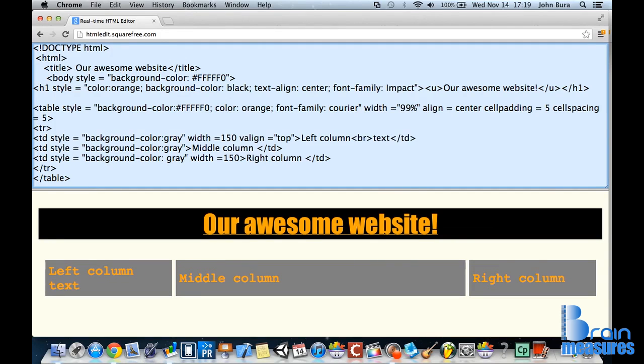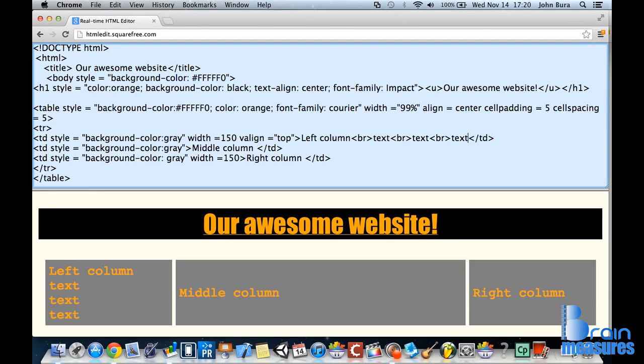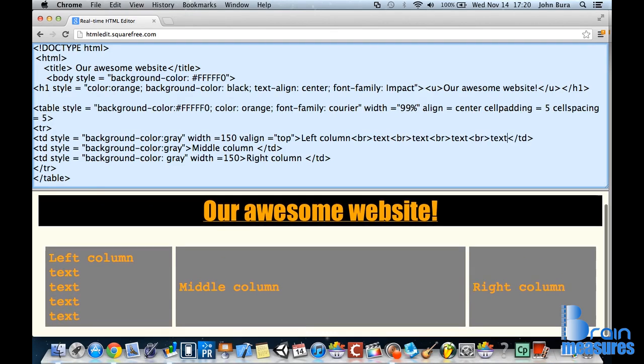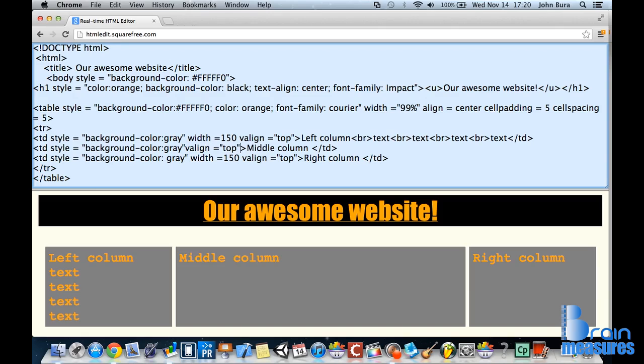Okay, and if we add in the break here, and we type in just text, and we go ahead and copy and paste this, right? Now, this one doesn't quite work, but if we go ahead and copy v_align to here, you can see that this just moved up to the top. And I'm going to actually do the same thing here. So now what happens here is that the text is going to be aligned at the top.